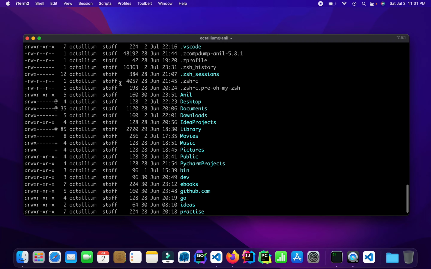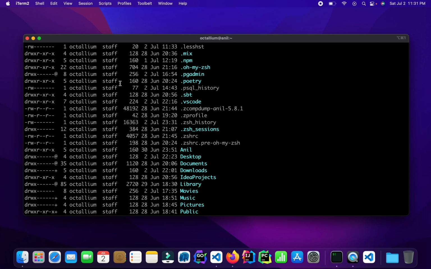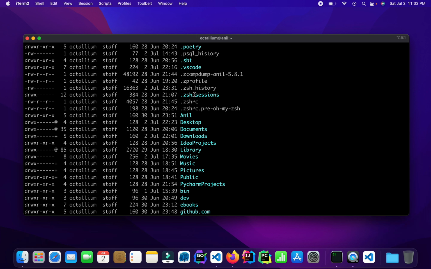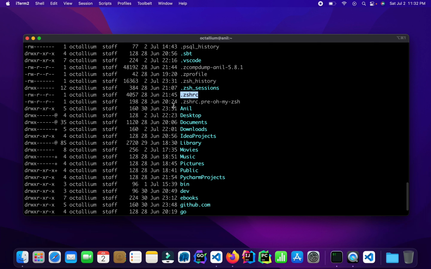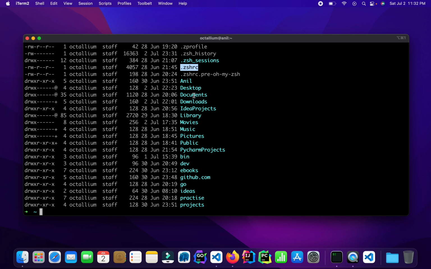So as you can see, it's a pretty long list, but the file that I'm interested in is this one. It's called .zshrc. That's the file where we will set up an alias. I want you to go ahead and open up that file inside your code editor. You can open up the same file inside Visual Studio Code by typing code followed by the name of the file. Don't forget to put the dot before. Now just press enter.